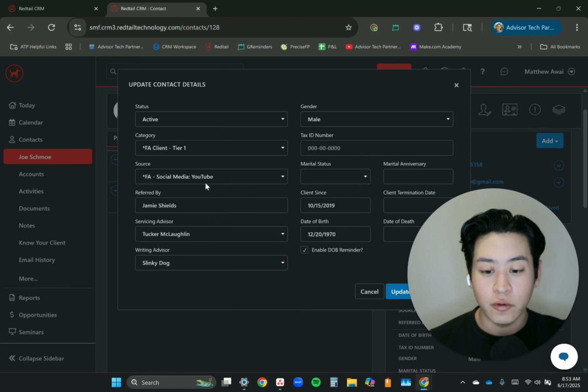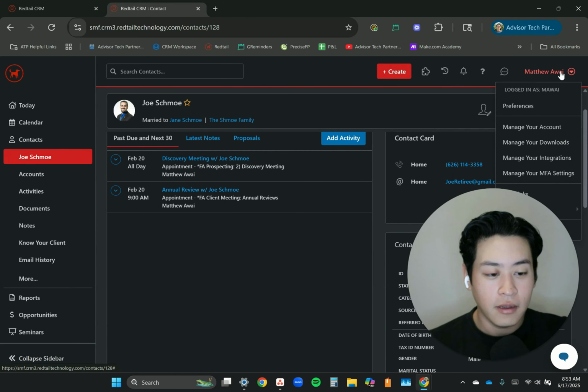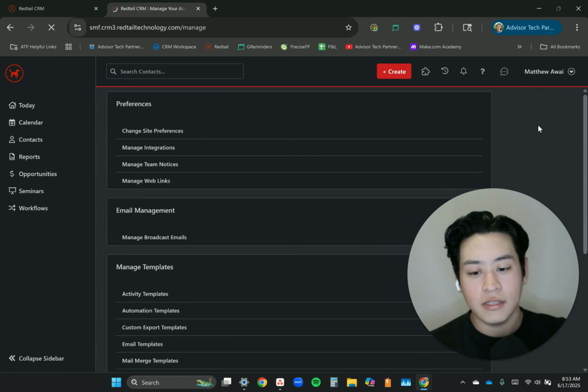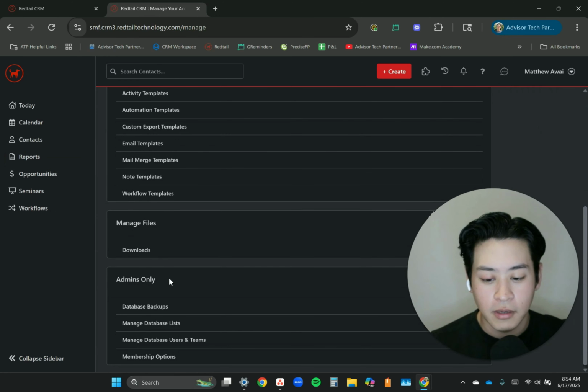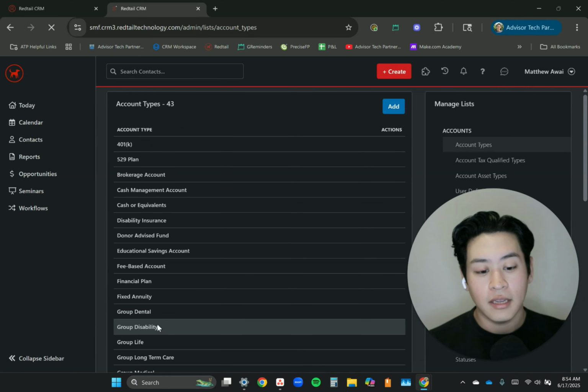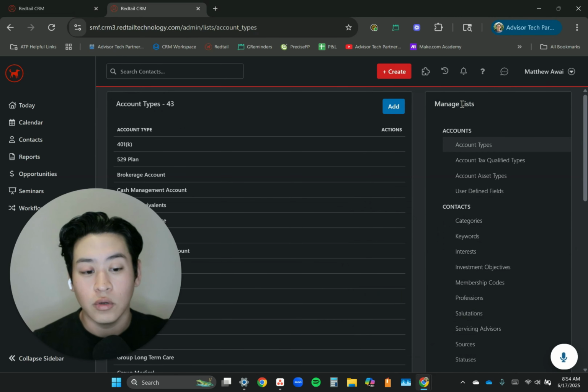And if you don't already have your sources created and updated, I'll show you really quickly here on how we can do that. So on the top right, I'll go ahead and click the drop down, and then I'll click on Manage Your Account. And then once this page loads up, I'll scroll all the way to the bottom under Admins Only, and then I'm going to click on Manage Database List. So once I click that, you're going to be given a lot of different options here to how you can actually manage your list, which are kind of like your customizations inside of your Redtail CRM.